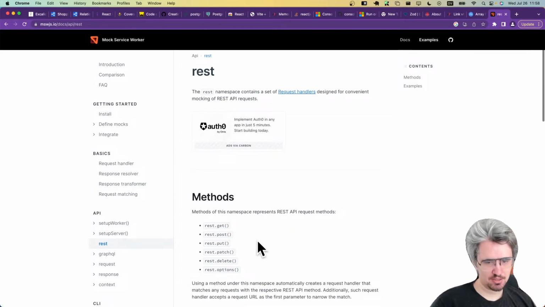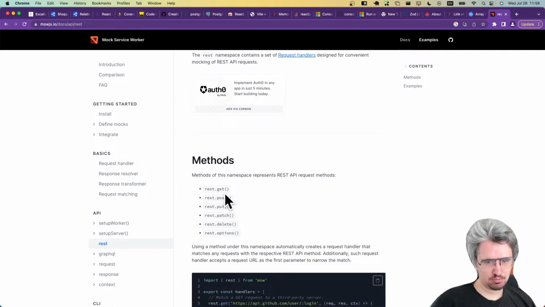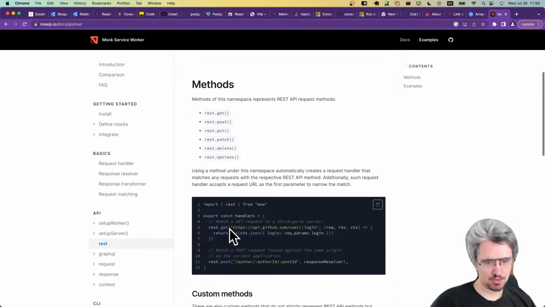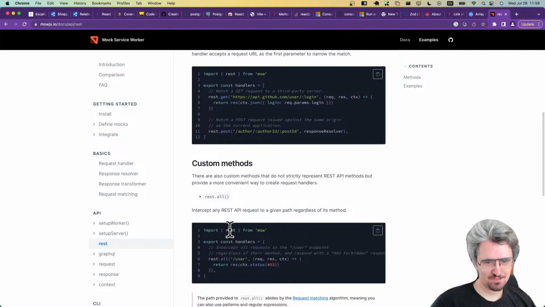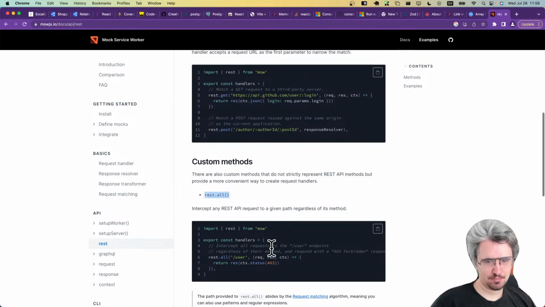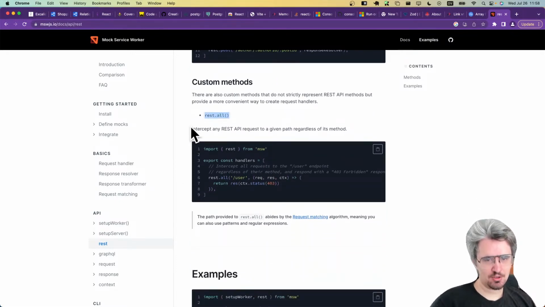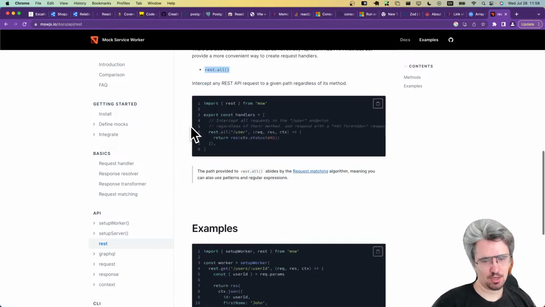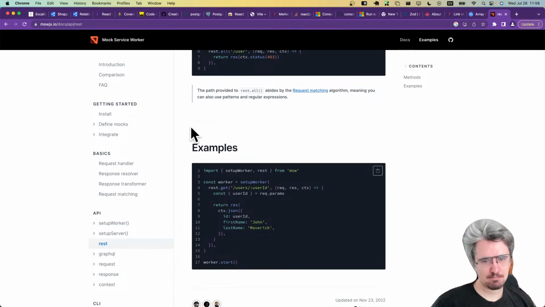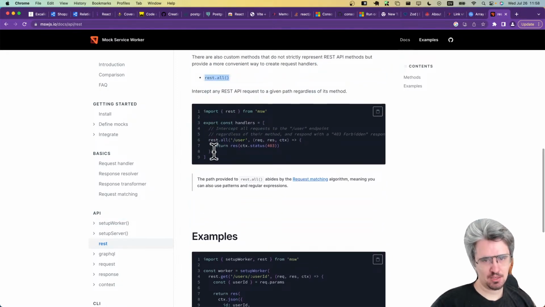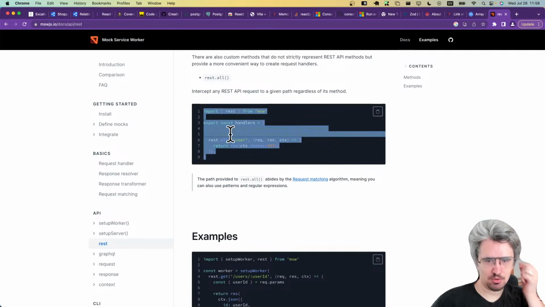Okay, so we've got REST. They have get, post, put, delete, patch, and options. They don't have an all. They do have rest.all. Intercept any REST API request to a given path regardless of its method. Okay. This could be my way to catch all those requests.